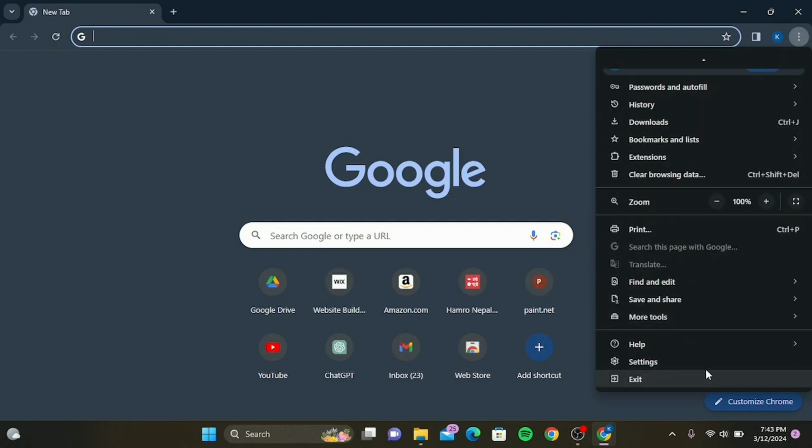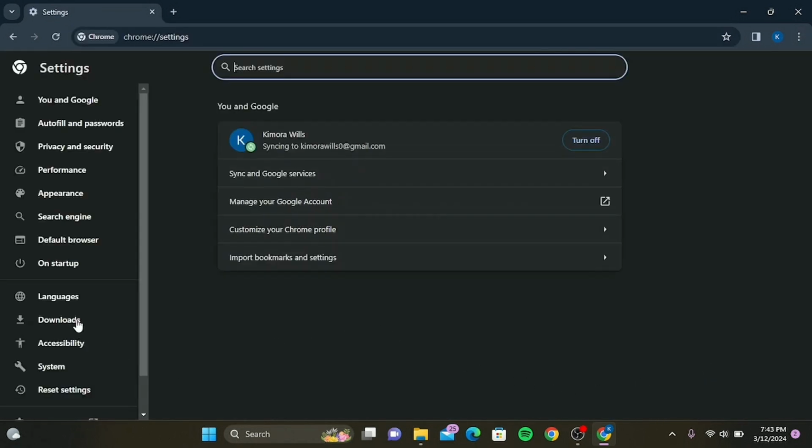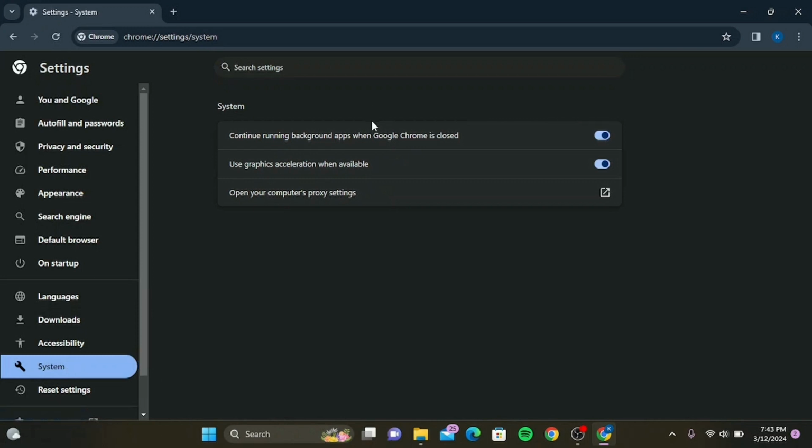And here we need to click on the three dots again and then go to settings, and this time we will go to system. Now here you can see continue running background apps when Google Chrome is closed. That should be turned off, because even if Google Chrome is not opened, it will continuously use the resources, internet and CPU. So this should be turned off, and use hardware acceleration when available should be turned on. So these are the settings you need to make, and with these steps you should see a noticeable increase in your Chrome download speeds.